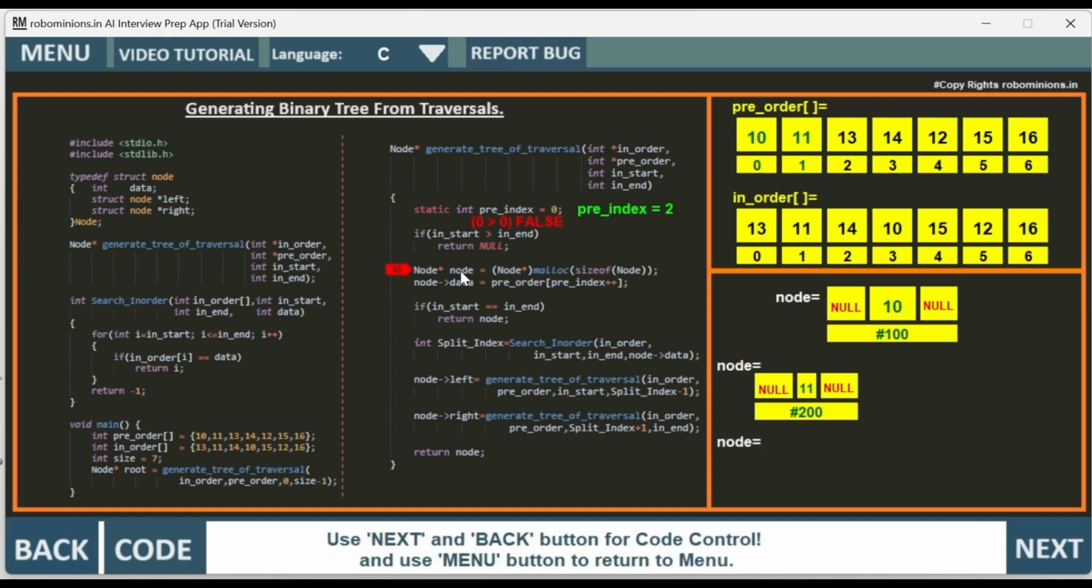Then we create again a new node, that is a node equal to a memory is allocated. Garbage value is added, left child is null, right child is null, G for garbage, and its address is hash 400. Comes back. Okay, node data is now 13 from the pre-order. So pre-index right now is 2, not yet incremented. So it is 2. So 13 data is added to the node, and when I click next, pre-index gets incremented to 3 because we have plus plus.